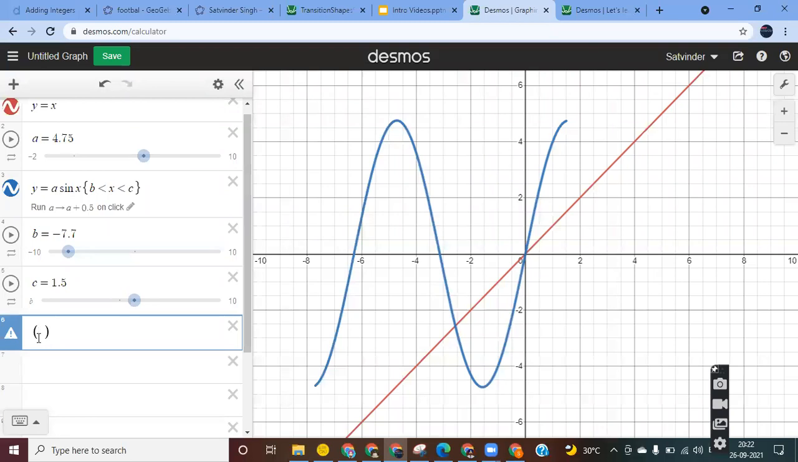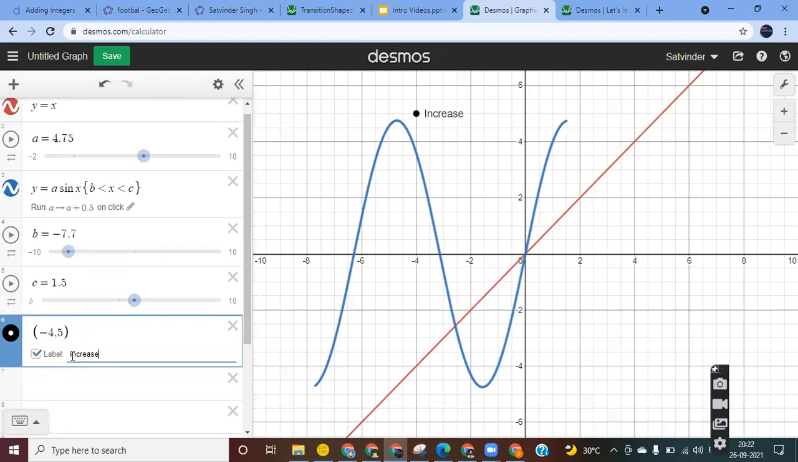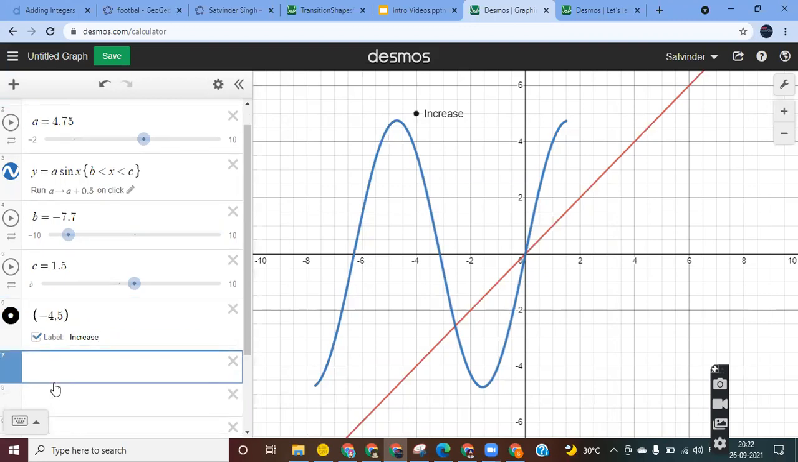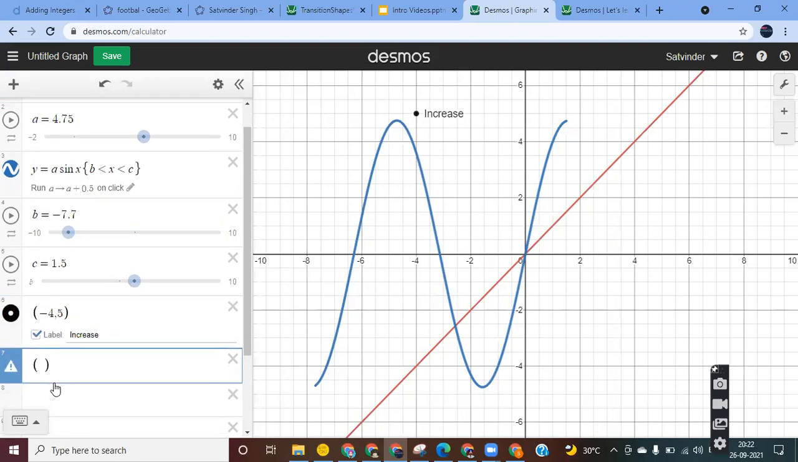So I'm going to do here two points. One, I'm going to create on the left-hand side of my y-axis, let's say (-4, 5), and I will make it increase, because I will make it clickable now. Another point I'm going to create on the right-hand side and the bottom part as well, let's say at (4, -4). And here I'm going to make it decrease.